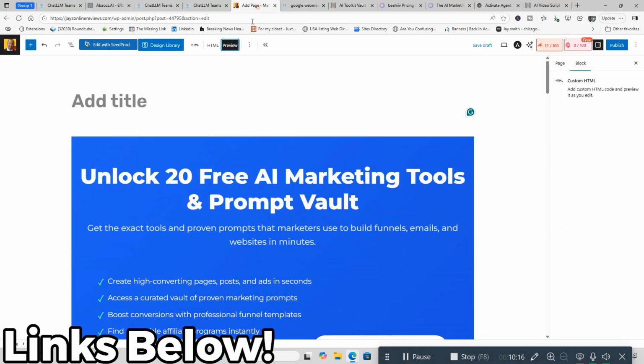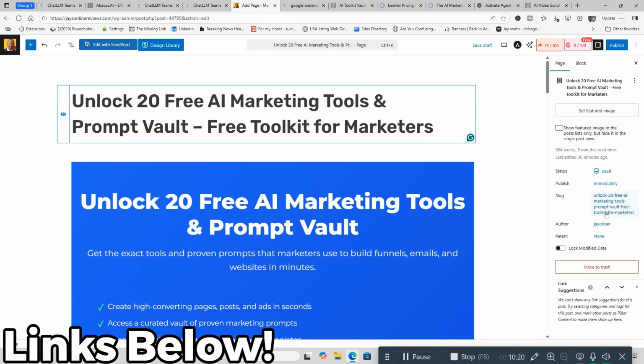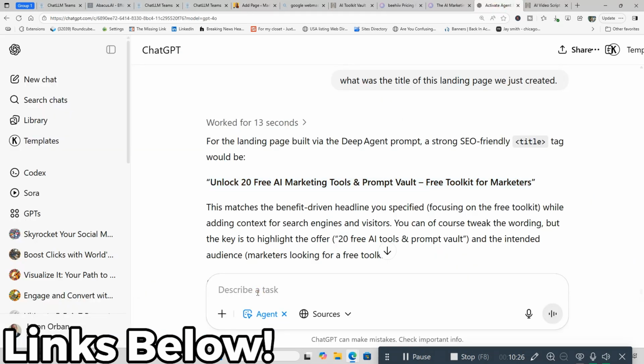So we're going to do that. Copy that, paste that here. This is a page, so we're not going to be adding tags and all that stuff. And then all you've got to do is, I could do a permalink if I want. What's a good short permalink for this page for SEO?